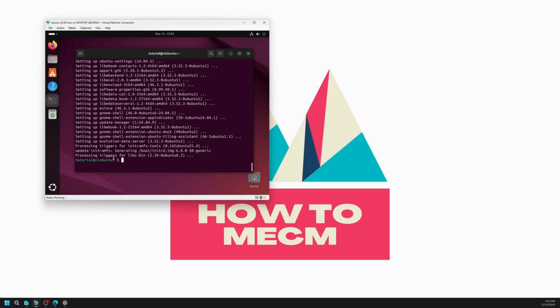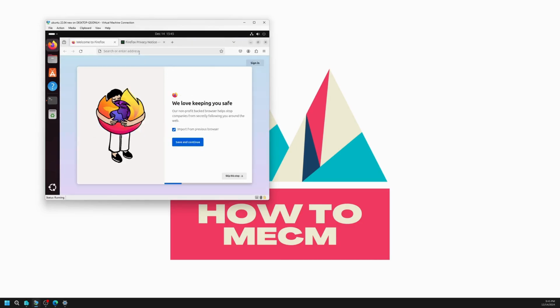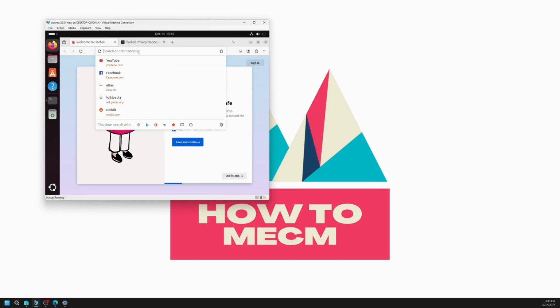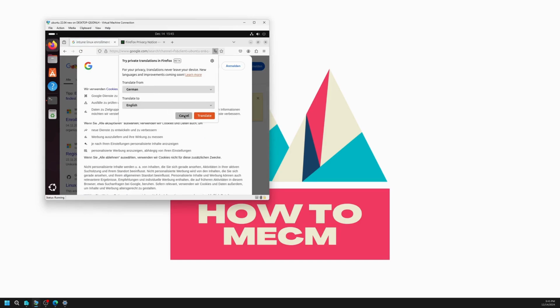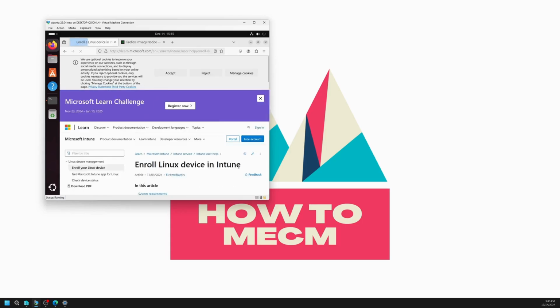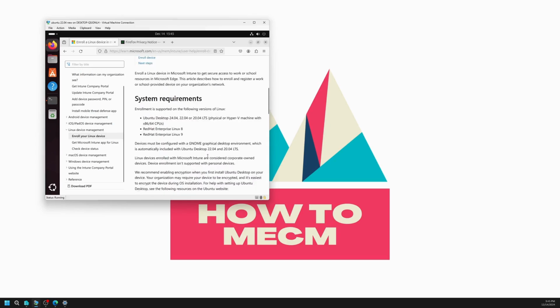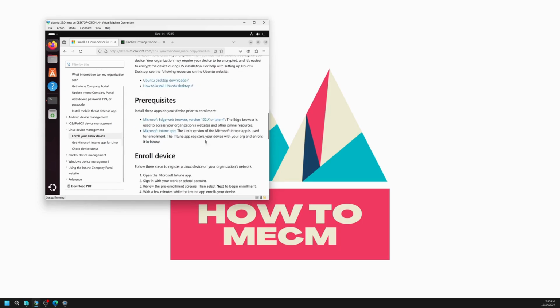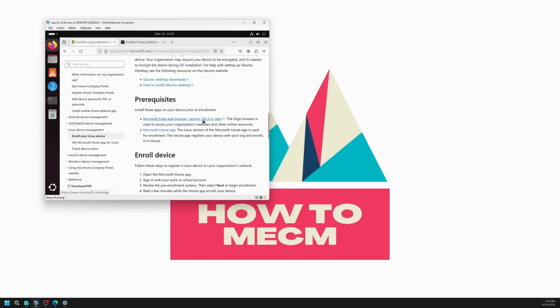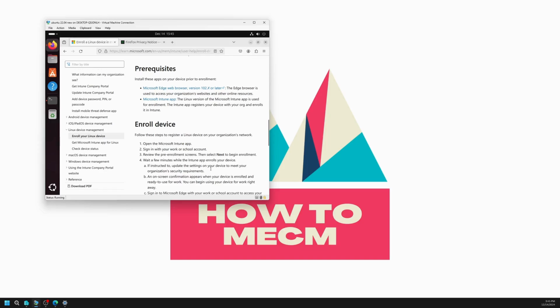So we had our packages upgraded. Let me open Firefox here, and I'm gonna type Intune Linux enrollment. So how can we enroll? What are the prerequisites for this? Install these apps prior to enrollment. First of all, we have to install Edge, and then we have to install the Intune app. After this we have to sign in, that's it.